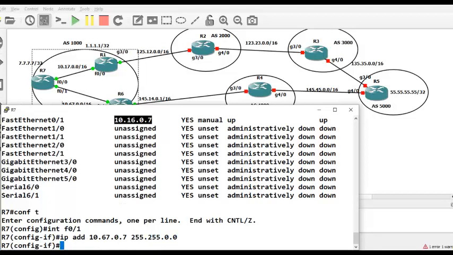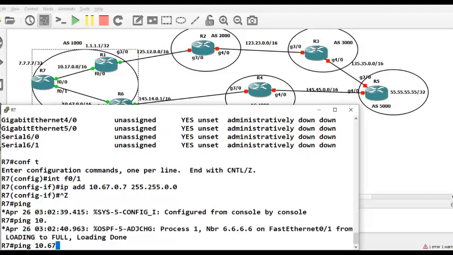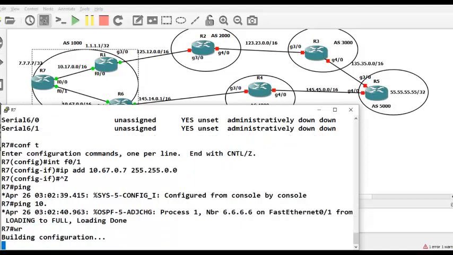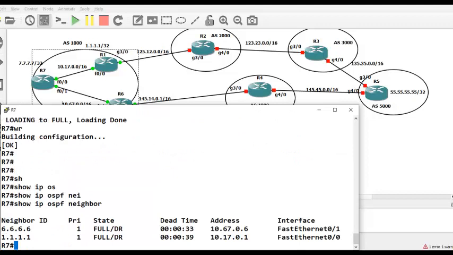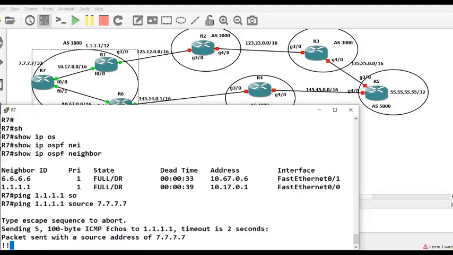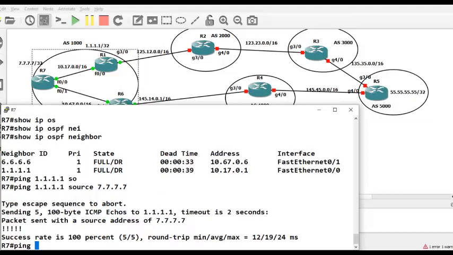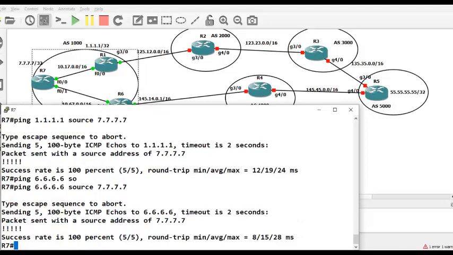So now ping 10.67.0.6. See, neighbor has come. Alright, so we got the neighbor. Definitely the ping will happen. Show IP OSPF neighbor. We have two neighbors, router 1 and router 6. So router 7 should ping 1.1.1.1 with the source of 7.7.7.7, and I should also ping 6.6.6.6 with the source of 7.7.7.7. It is pinging. What is next?